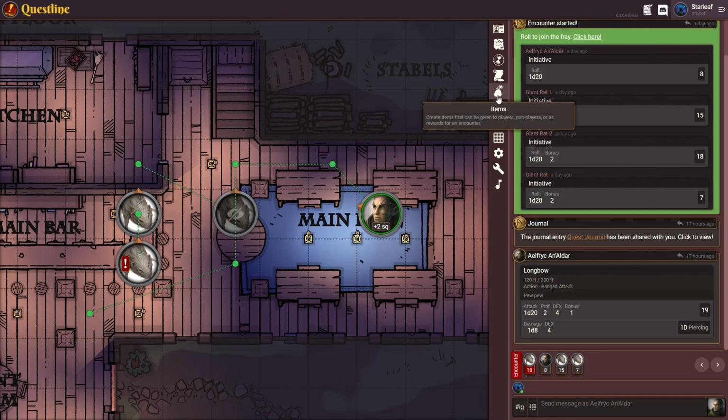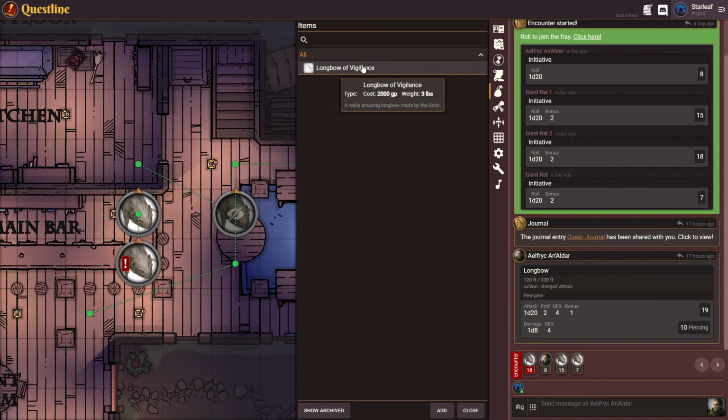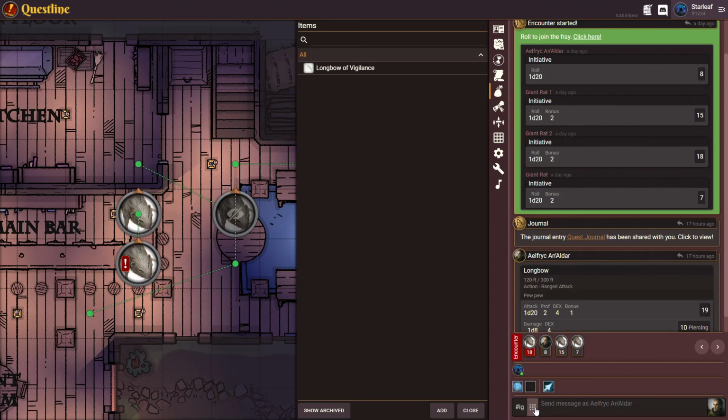Now, from the items menu, you'll simply want to open it up. And I have an item already in here, so you can see it as an example of things we might do, in this case, the Longbow of Vigilance. A very useful tool for the game masters to be able to distribute this to each of the players during a session. And the way you do that is, if you come down here, you can open up this bar by doing this. This opens up your actions bar.